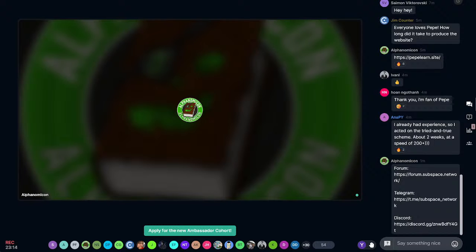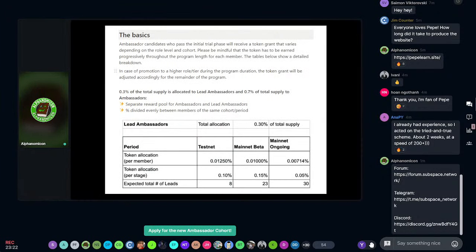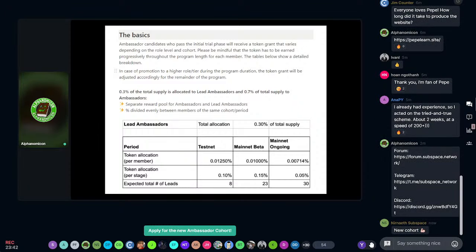And yeah, so I'm going to go ahead and show some ambassador perks of what you get coming along with being an ambassador. So if you look here, this is public information. There is a token allocation that you get for being an ambassador. You go through a trial phase, and you can get different levels of ambassador tokens depending on if you're just an ambassador or a lead. But you basically get a fair and equitable split of tokens based on how long you've been an ambassador and what rank of ambassador you are.